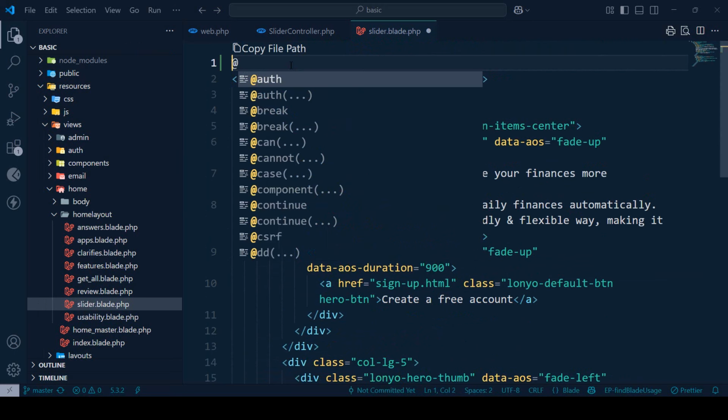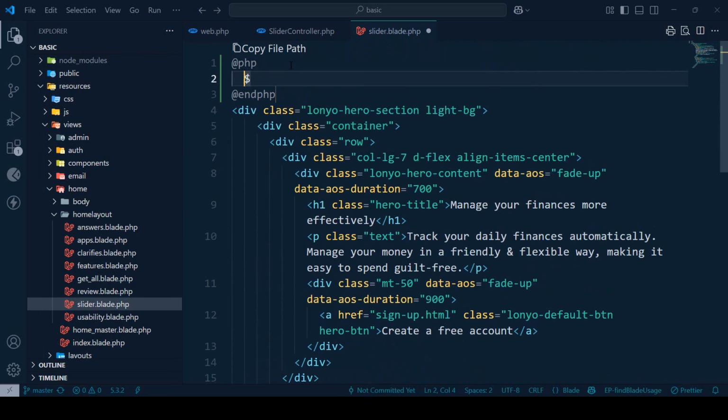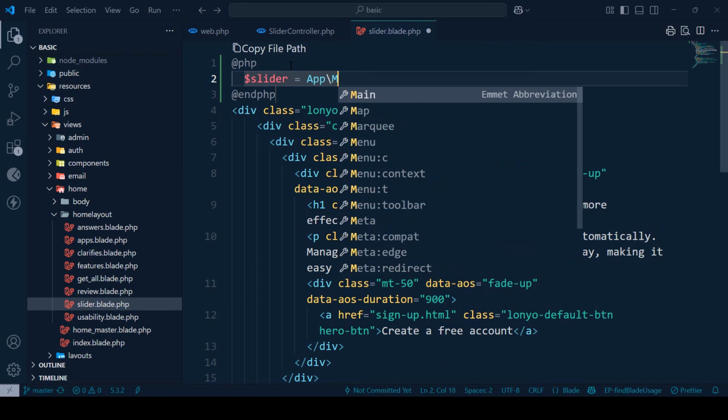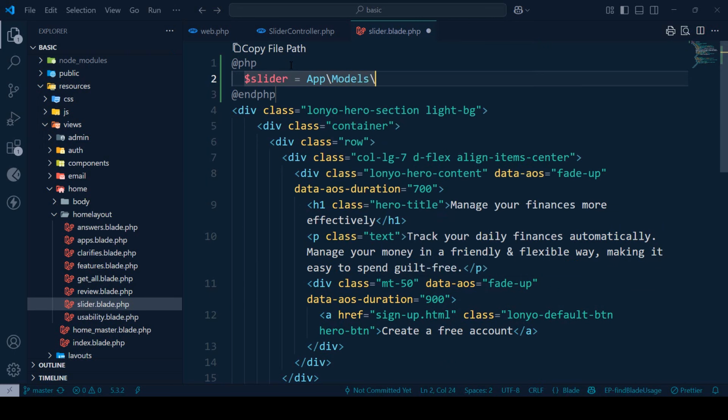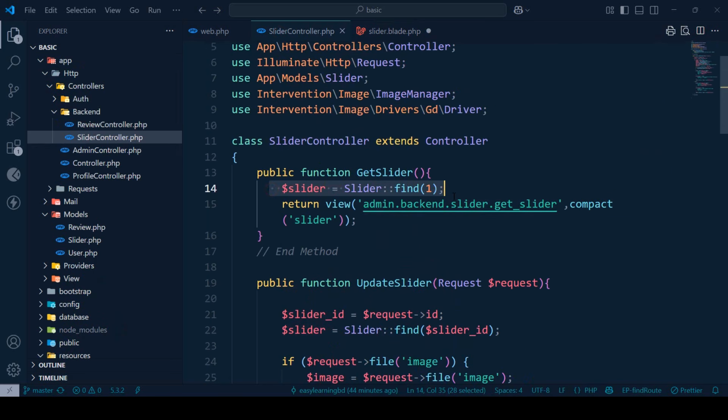Right, so if you want to get it into this blade page, we have to call it with the PHP block, and then I take one variable as slider, and then I want to access our model. That will be App\Models\Slider. Right, that is the slider model. So from the slider model, I want to find one ID related data. Simple job, which I have already done in this area, a specific one ID related data.